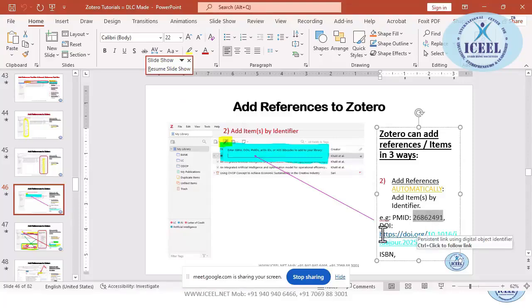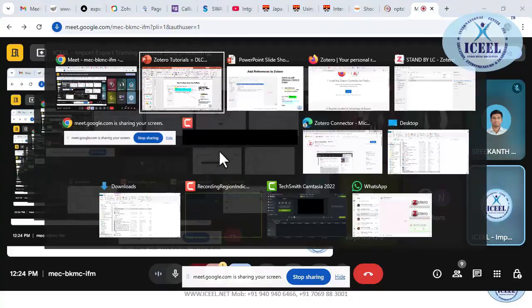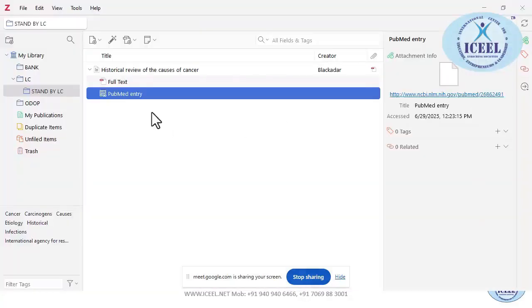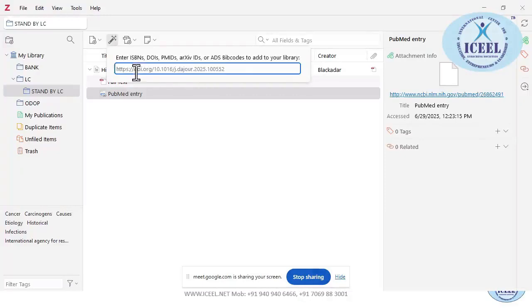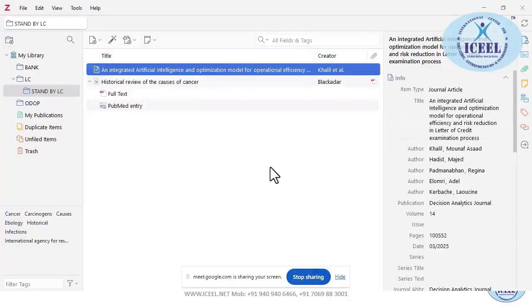I'm taking the whole hyperlink. No problem. That also works. And if I take just only this neon green part, that also works. Nothing to worry about. Now let me put it into this. It will fetch all the details. See? An international artificial intelligence and optimization model for the operational efficiency and risk reduction in letter of credit examination process. Ajay bhai, use of AI in LC examination. Right. So here that particular article has been downloaded.